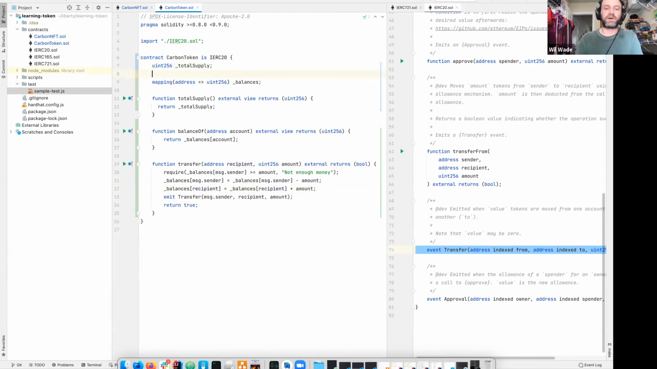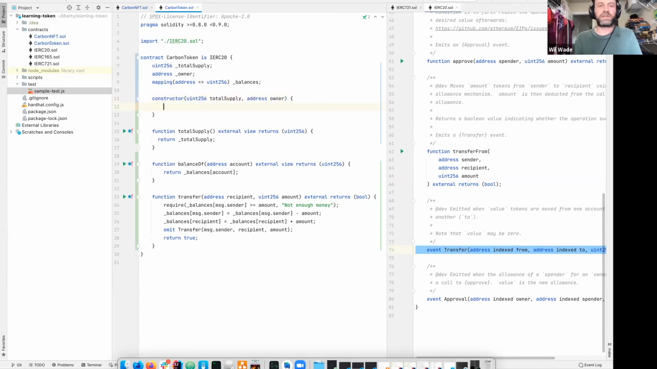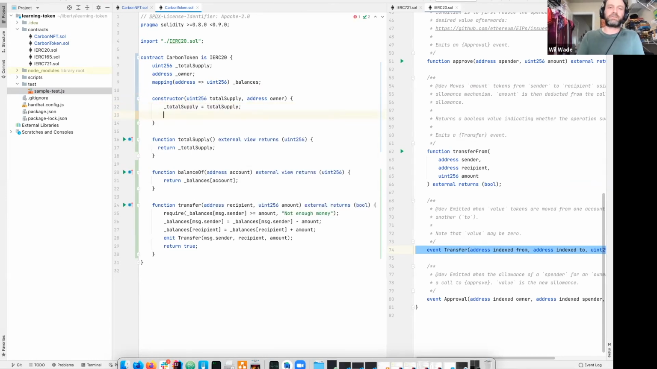Let's play around a little bit more. Let's put up an address up here. Let's call it the owner address. We probably need a constructor over here. Constructor. And so we need to have, what's our total supply going to be? Total supply, and we need to have an owner. So we can go ahead and set our total supply to total supply. Standard kind of stuff. And let's set our owner to owner. And now let's just do this.